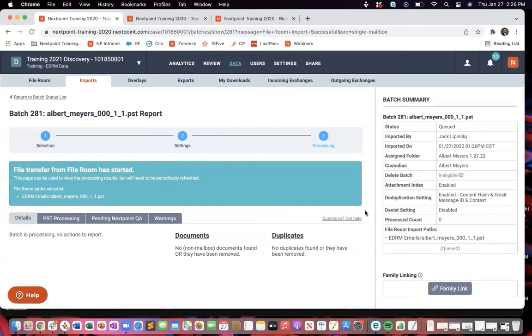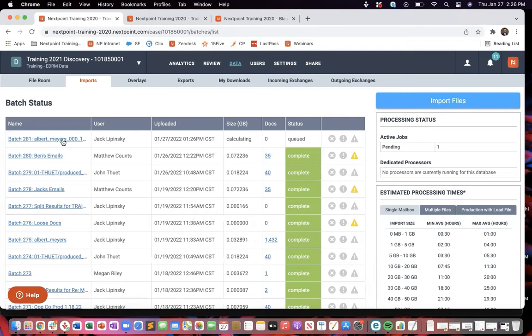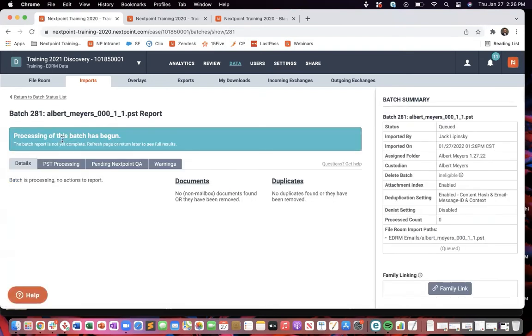And that is that. It takes us to our imports tab and gives us a little overview of our import, which let me show you where we actually are right now. If I click imports again, we are within this. If you click on the batch name, again, batch 281, it takes you to see a batch summary of what's going on. It's saying that we are batch 281, Albert Myers 0001 PST. Here is its status, it's in the queued status. It's going to work its way through it. Imported by me on this date and time. Here's the folder. All of that stuff that we went through is here.